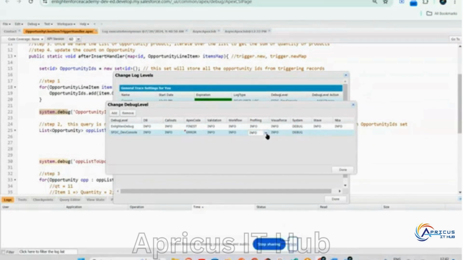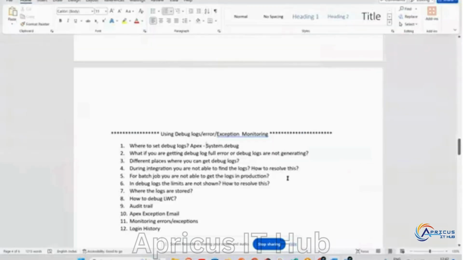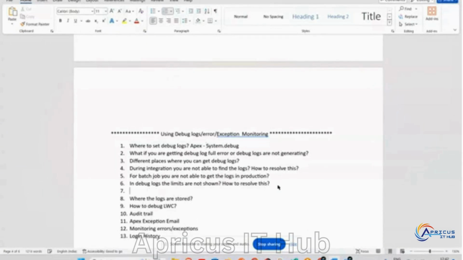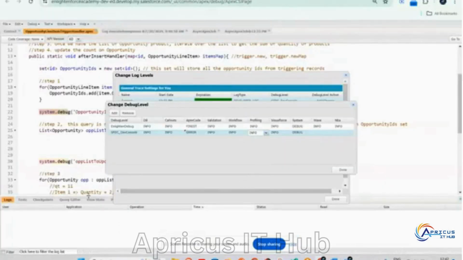Another important thing is the profiling. There was one pointer that said in debug logs we see the limits. Here you need to set profiling to info. Only then will you be able to see the limits in the debug log. So this is important. This is one place.